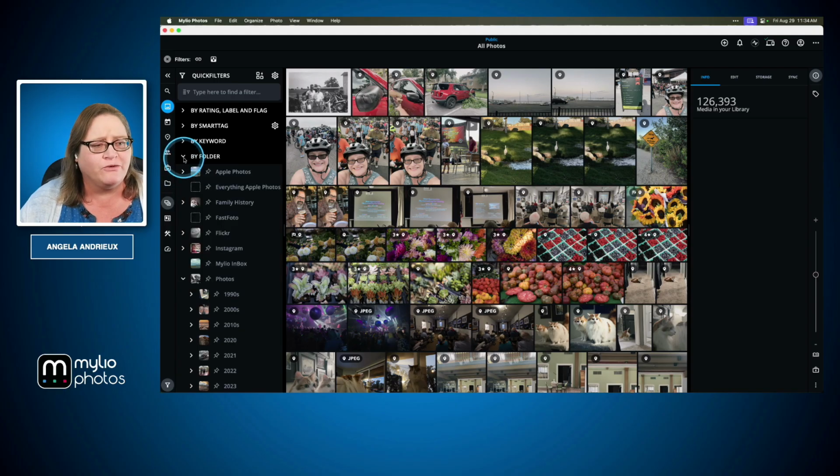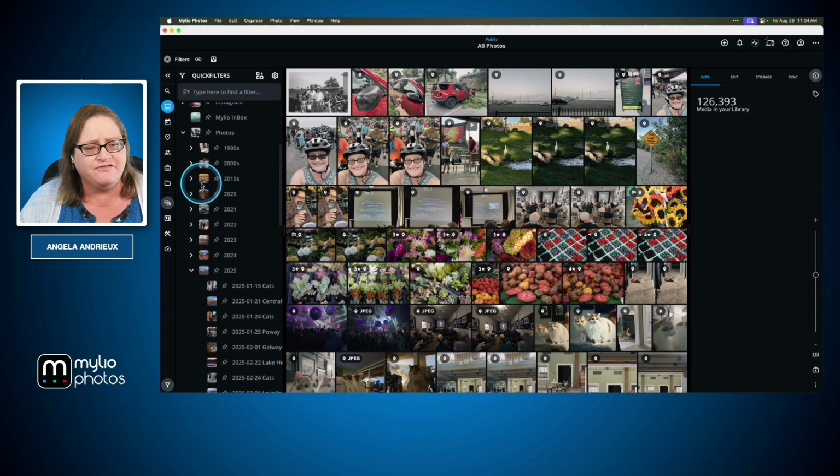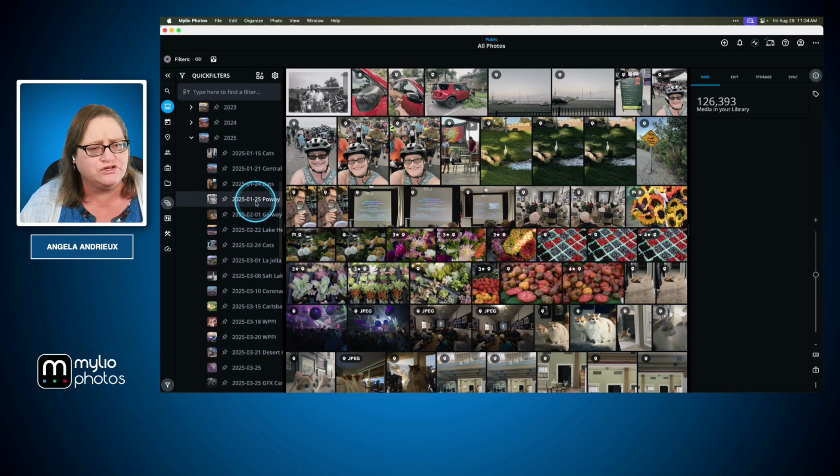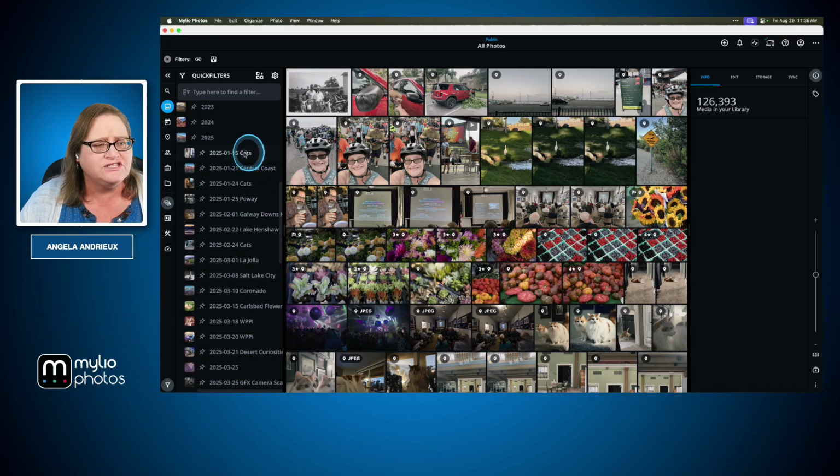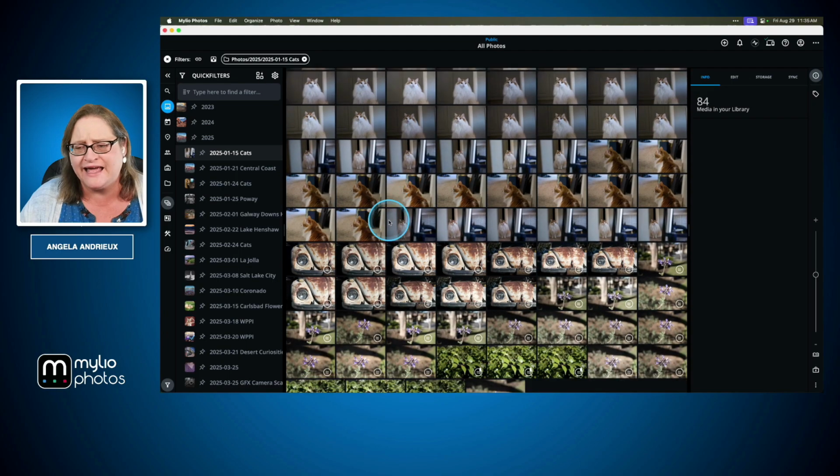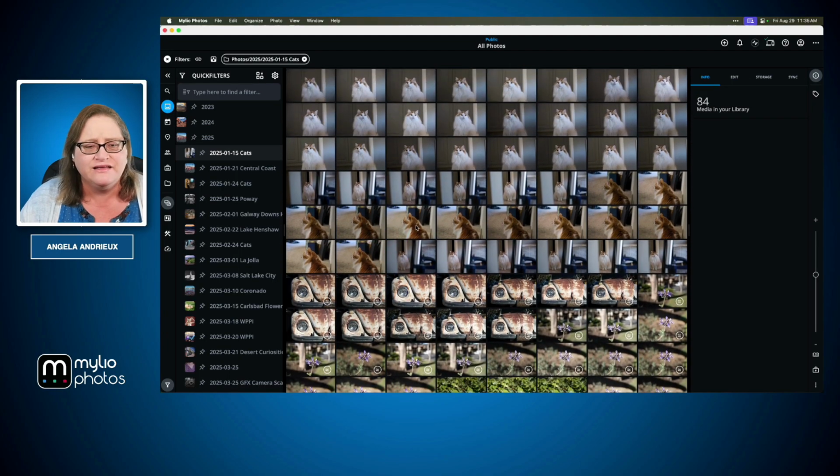So let's go here by folder, and I'm going to go into my main photos folder here. Let's just choose one where I took some pictures of my cats, and it looks like I took some pictures in my garden. So there we go. We've got a bunch of images and they're all cats, and there's a lot of overlap between the images here that are in this top section. So that's what I mean by narrowing down.